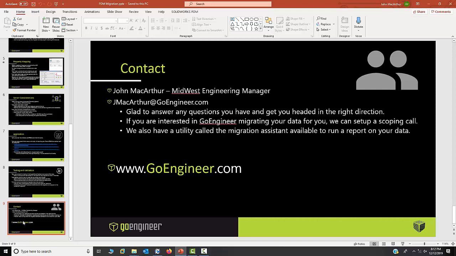If it's just a scoping call to let you know what you're up against, I've got utilities available. They are VAR only utilities, but if you want to shoot me a call, I can give you a copy of the Migration Assistant, and it does a really nice job getting the report out of even your network drive data to see what you're up against. It gives you a report on how many duplicates there are.